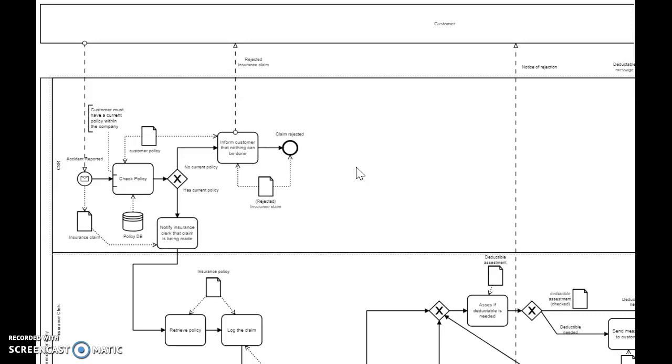So this is an example of a solution. There's no one right answer, but I kind of wanted to walk you through the important things I was considering. So this question one is worth 20 marks. And it's asking you to model a process with an insurance company using BPMN.